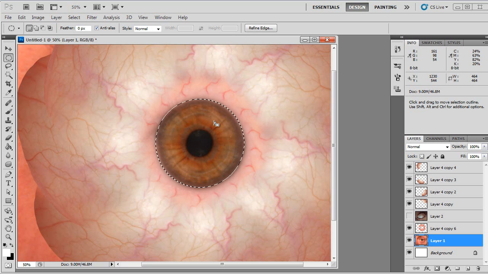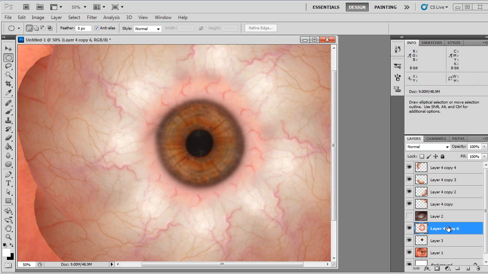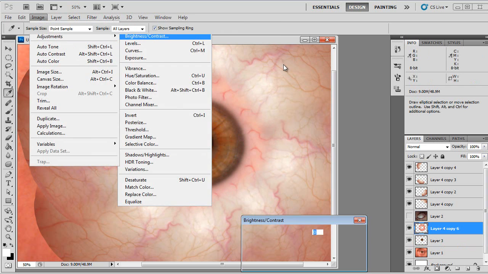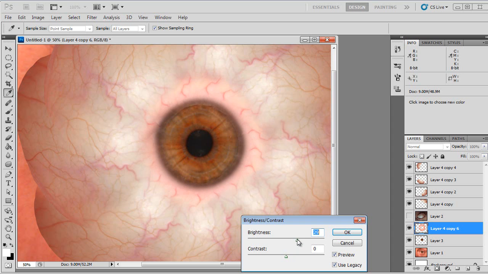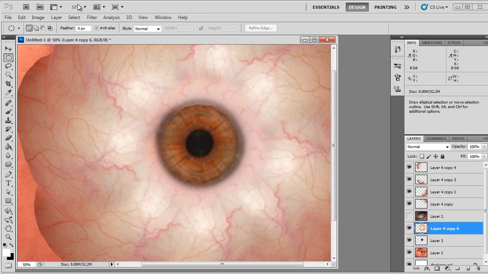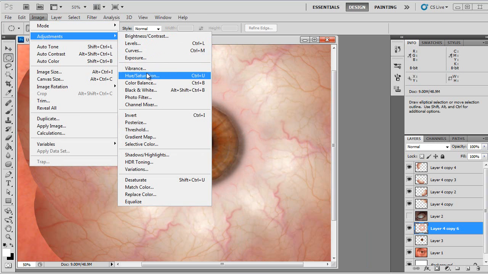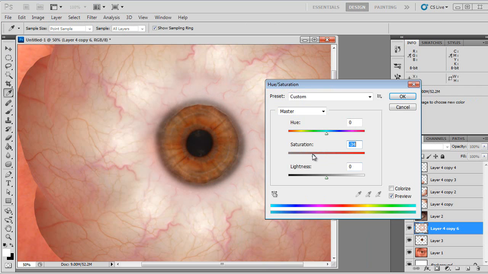We're just going to copy this, Control C, Control V, and then we can grab the pinkish area, and we can change the brightness and contrast of that to where it's white rather than pink. Change the contrast way down, brightness up, say OK, go to Image Adjustments, Hue Saturation, go ahead and drop that saturation way down.